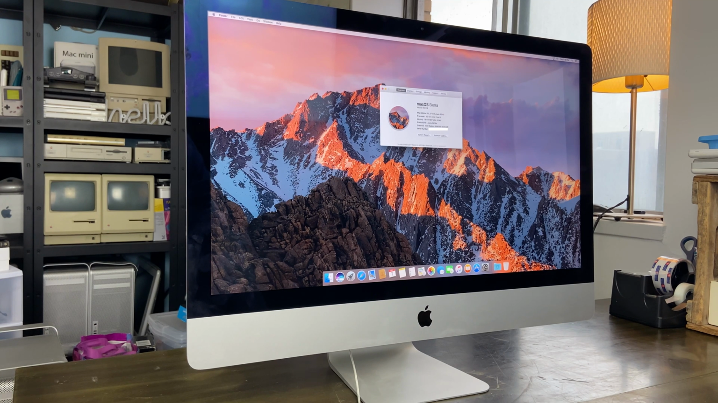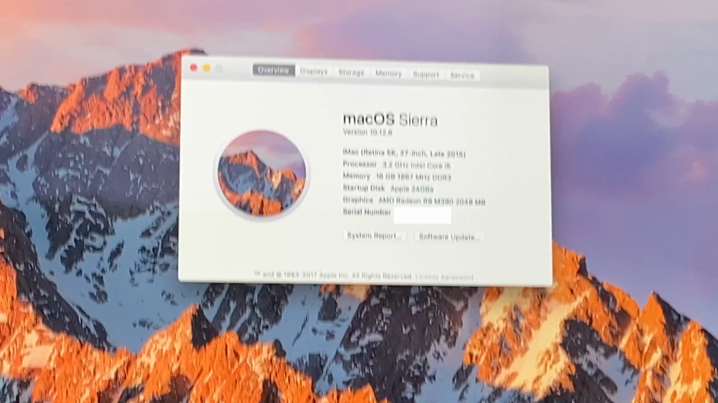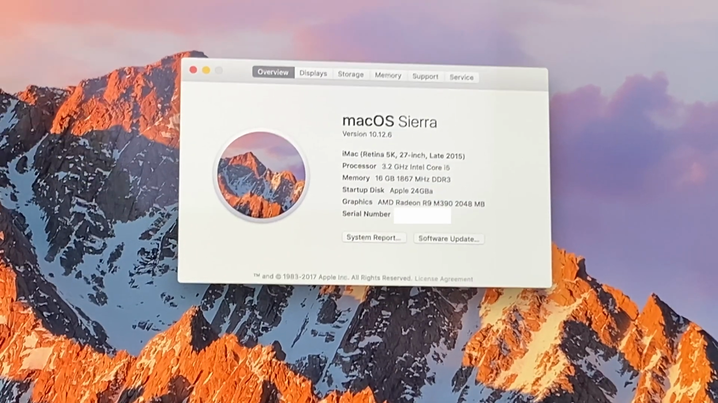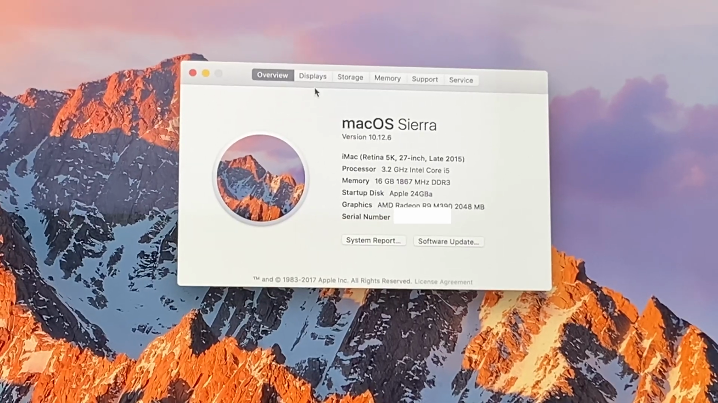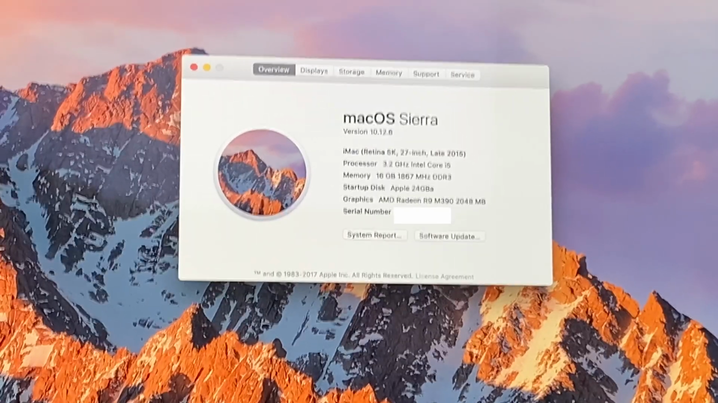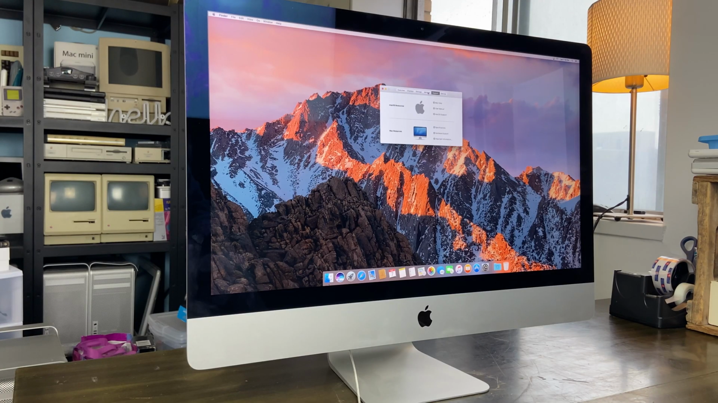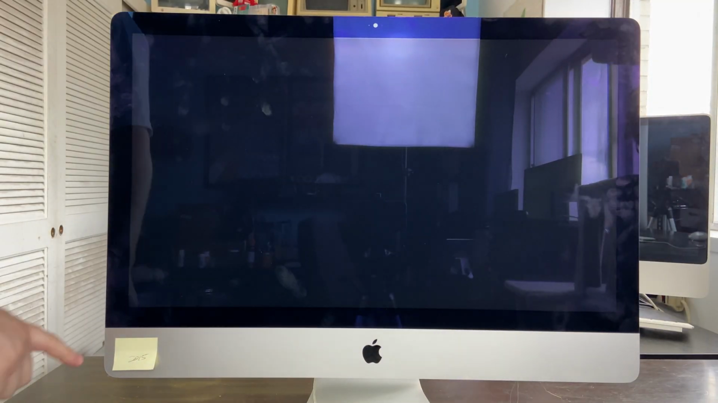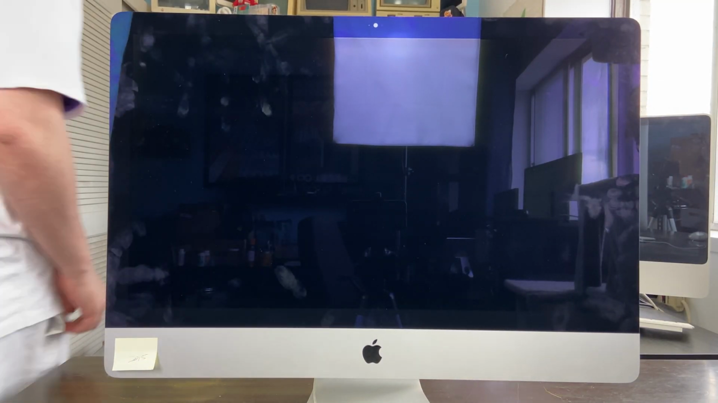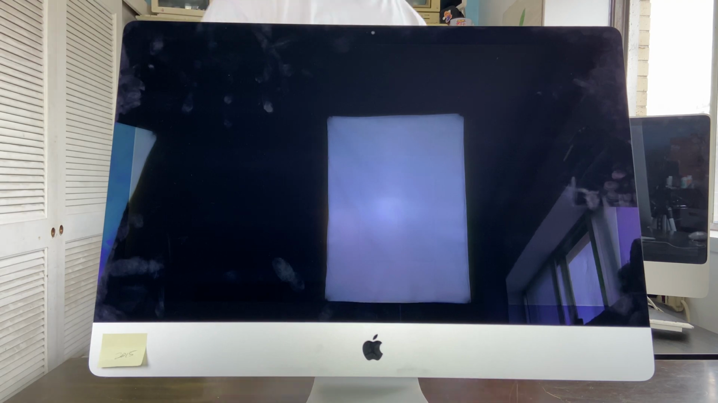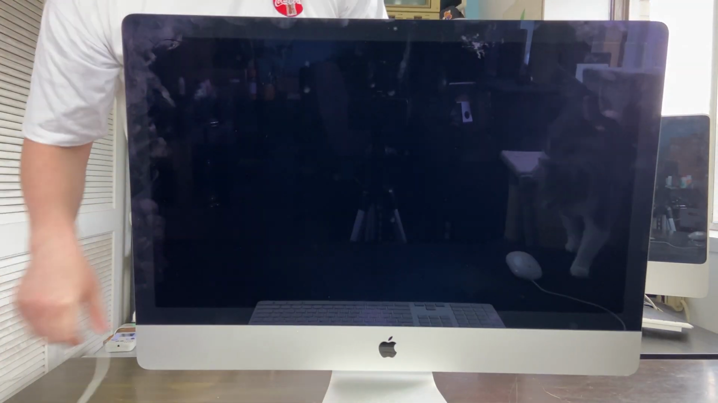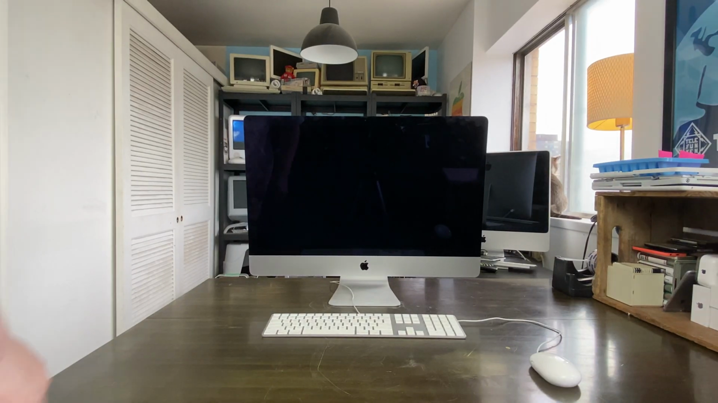Okay, this iMac is a late 2015 with 16 gigs of RAM, a 3.2 gigahertz Intel Core i5 with an AMD Radeon R9. Oh, nice. Well, it's got dedicated graphics, so it's better than most of these things. And that is it for the 2015 27-inch iMac. Kind of a nice machine. Bit of a weak graphics card, but hey, that's better than onboard, am I right?